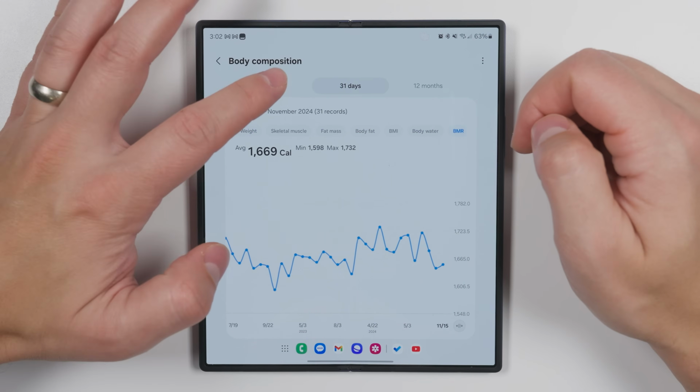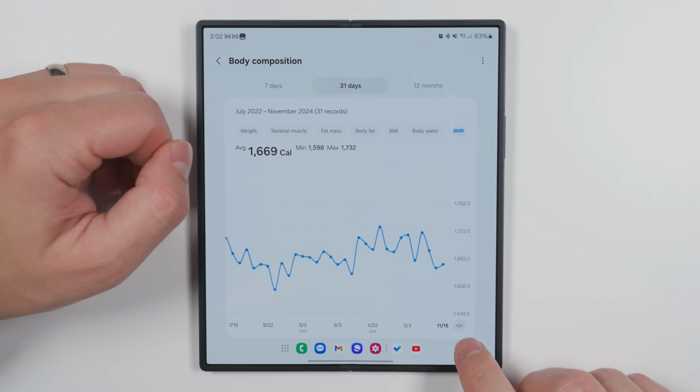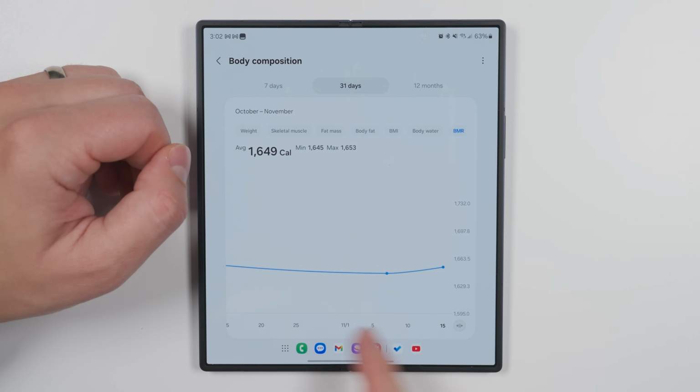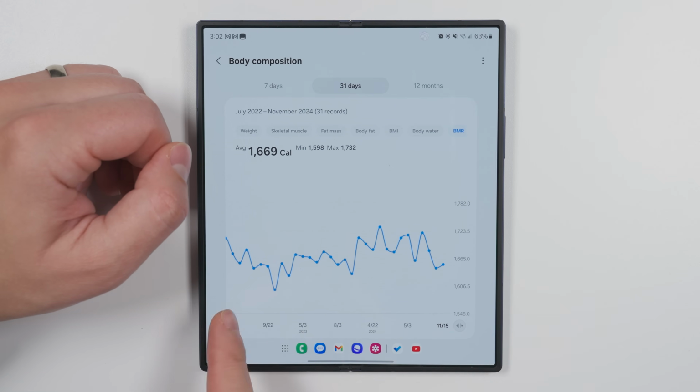And you can obviously switch to a 7-day view or 12-month view, and you still have this little icon in the corner. And if you tap this, you'll either see every day, even days where you didn't take a measurement, or if you tap it again, you'll see just the days that you took the measurements.